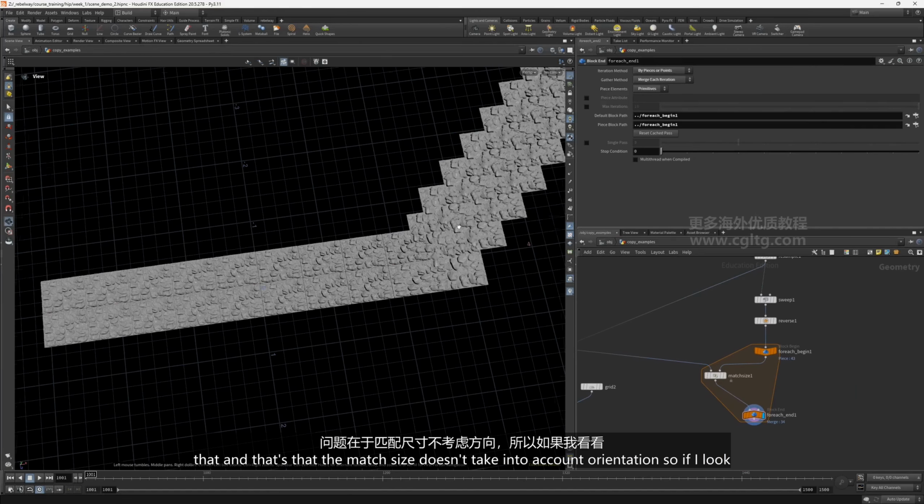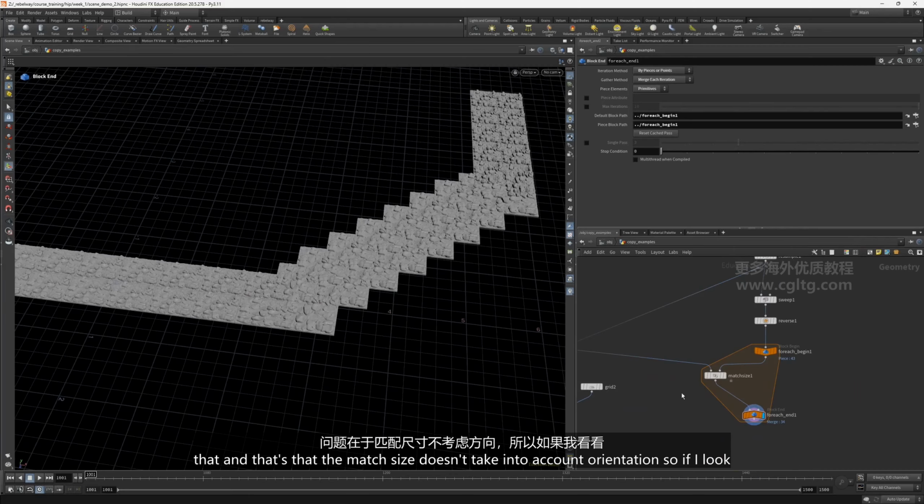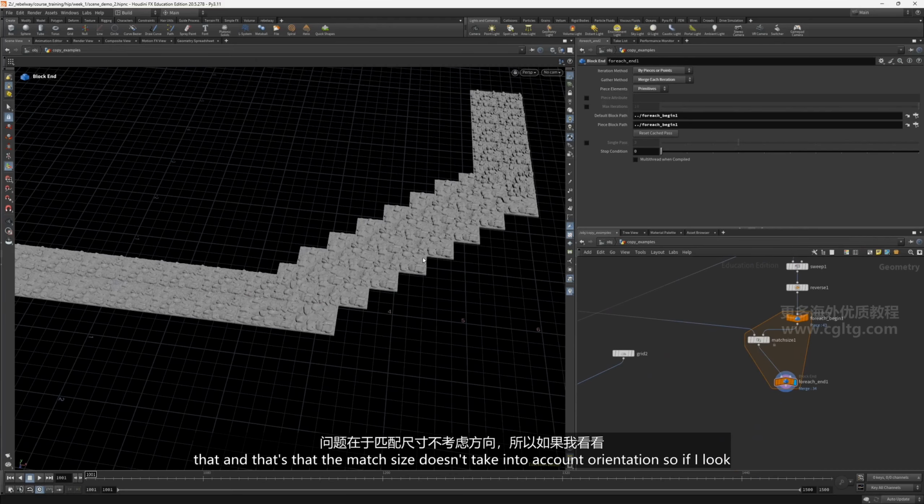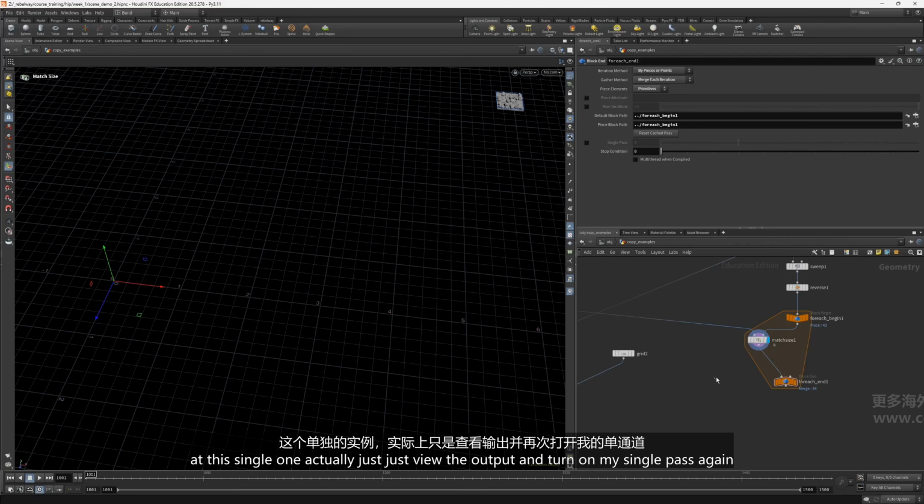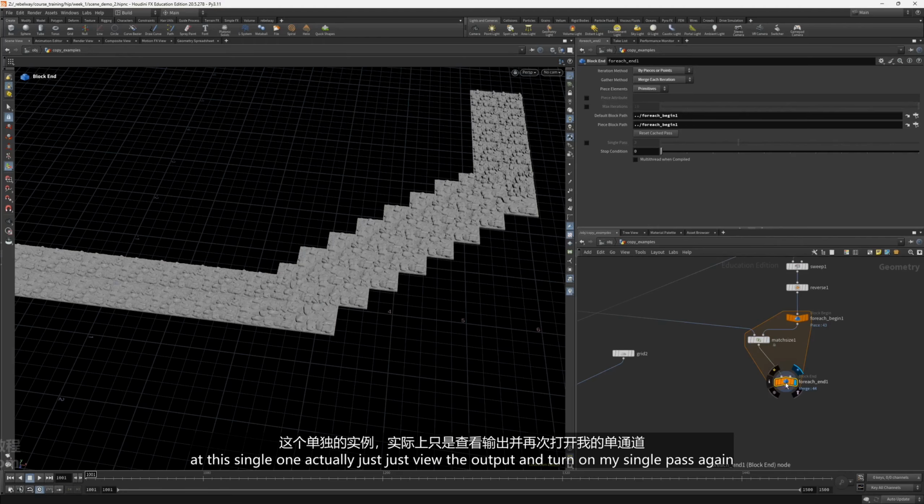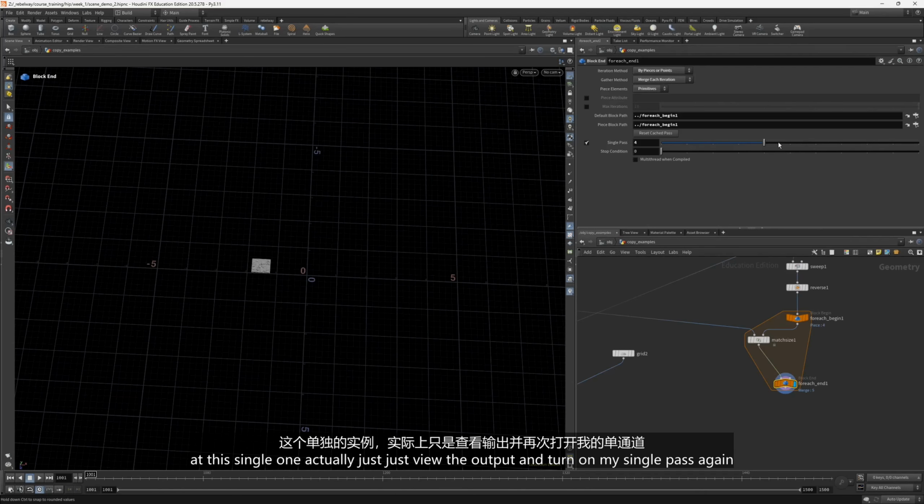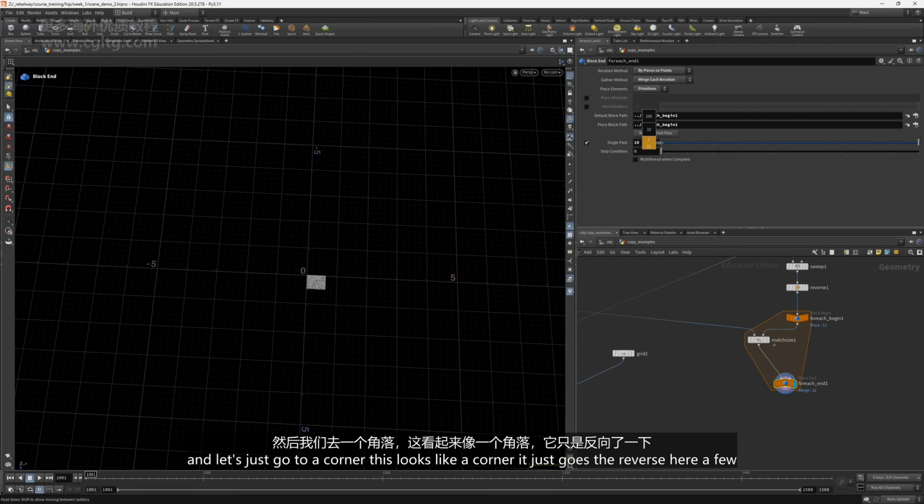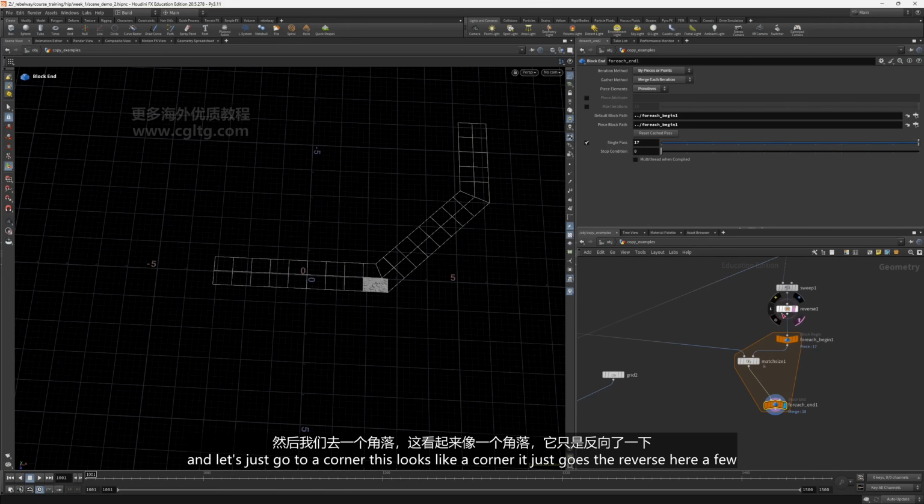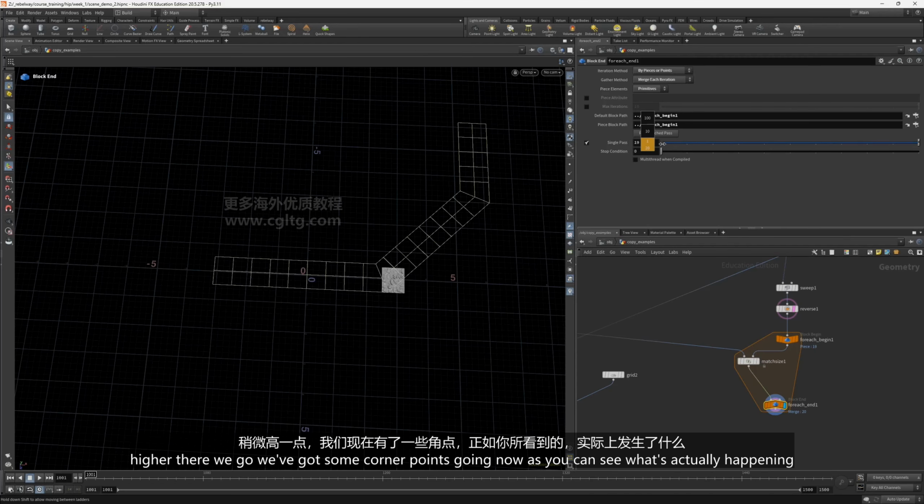Now there is one major issue, and that's that the match size doesn't take into account orientation. So if I look at this single one, let me just view the output and turn on my single pass again. Let's go to a corner. This looks like a corner. Let's ghost the reverse here. Go a few higher. There we go, we've got some corner points going.